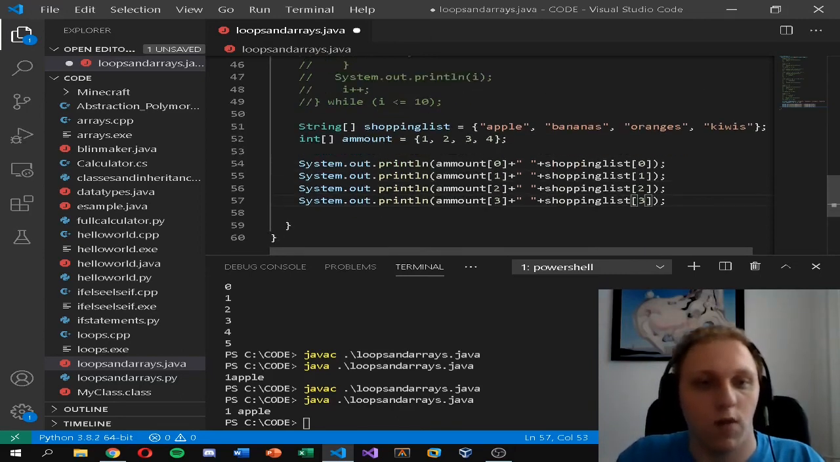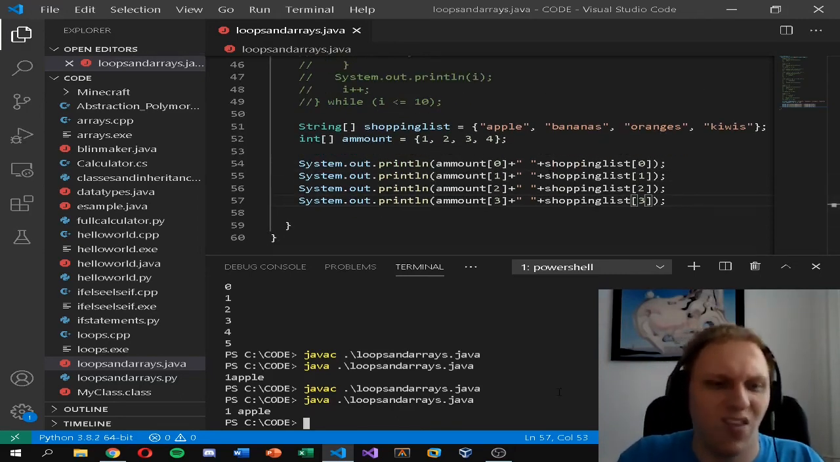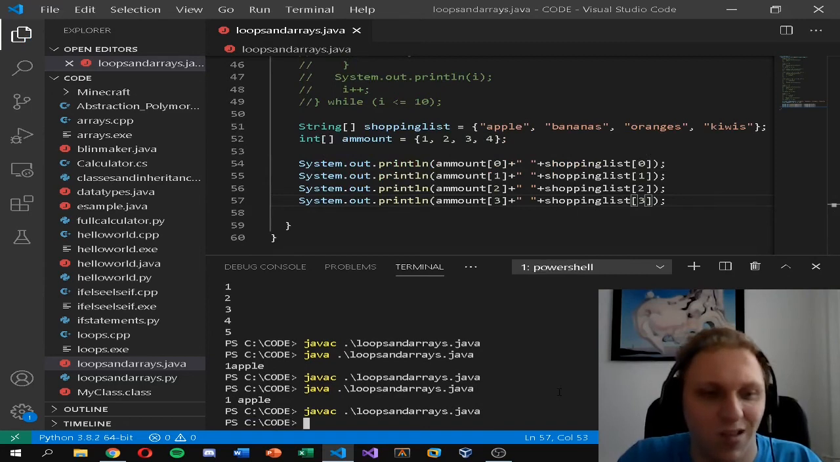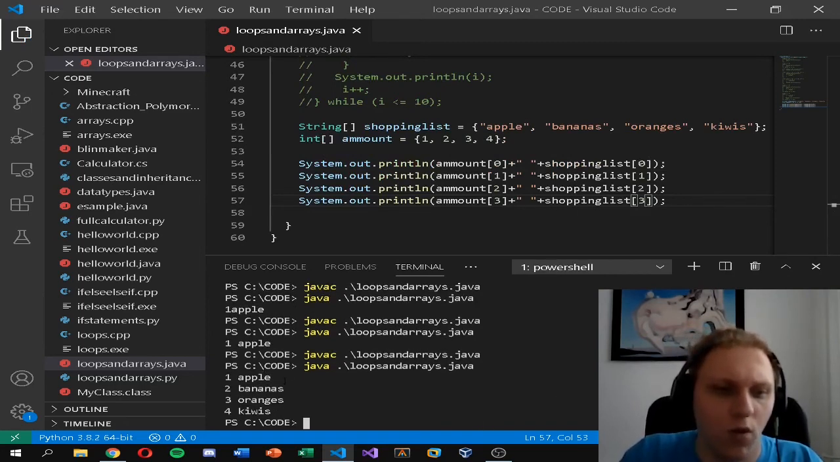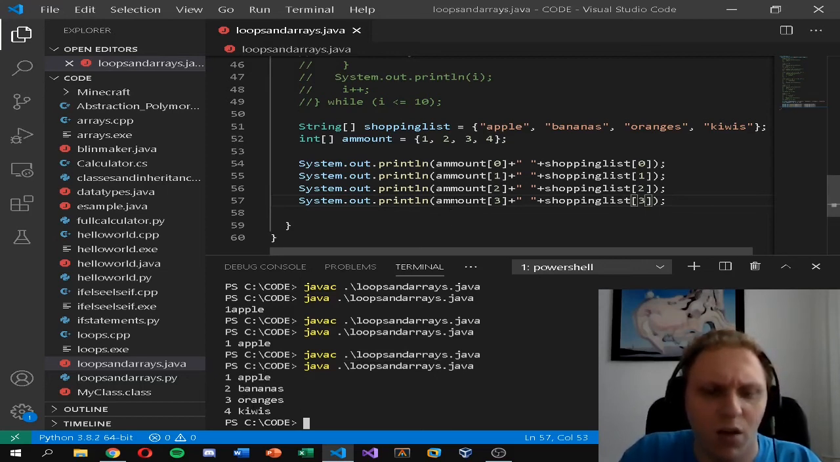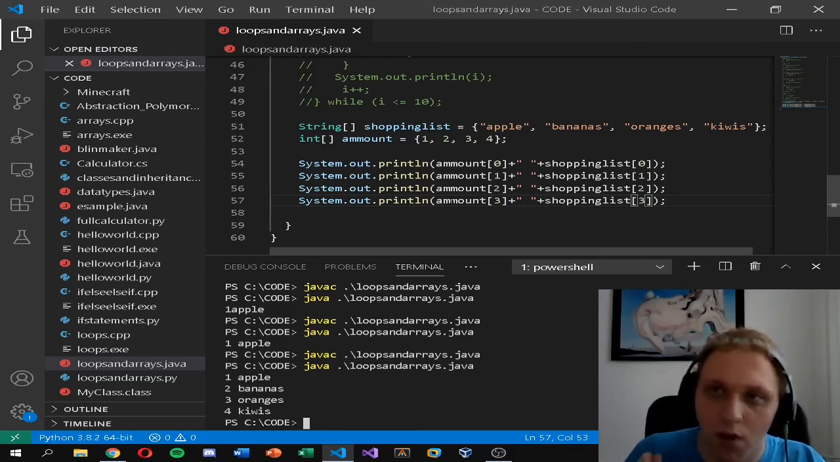So if I run this, it will work, but it's just sloppy code. It doesn't look pretty. It will get the job done. 1 apple, 2 bananas, 3 oranges, 4 kiwis. It doesn't look pretty. It's not good. That's why I covered loops first. That's where our loop comes in.